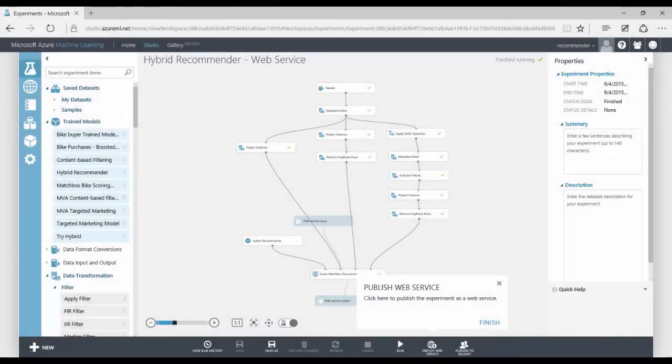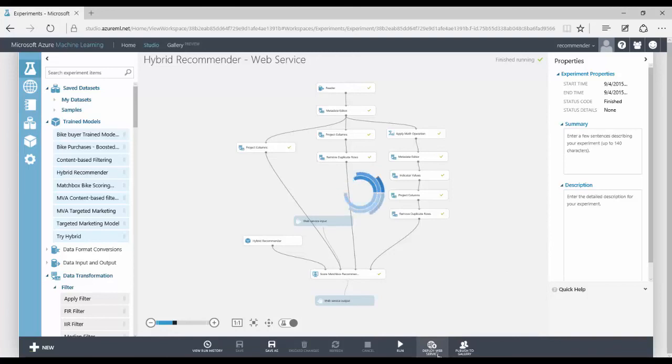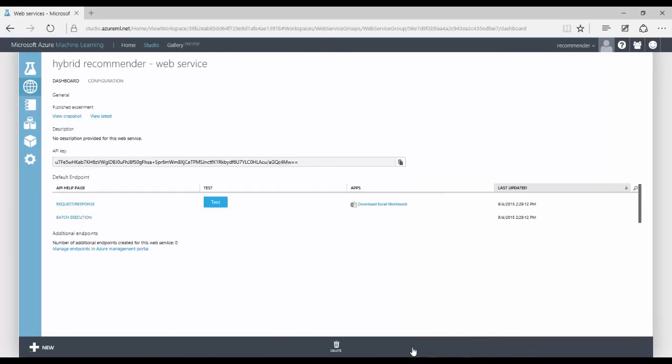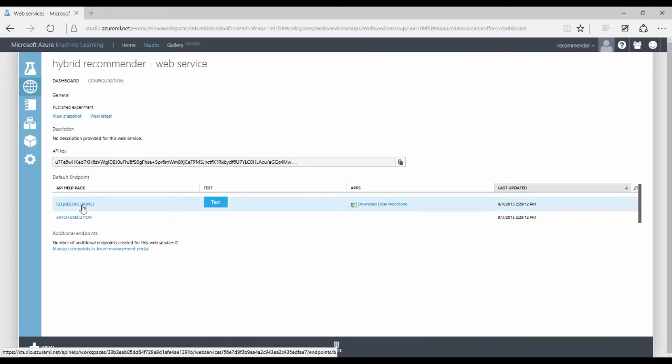We have finished running our web service experiment and now can just publish it straight away. We click here on Deploy Web Service, and within a few seconds we are then forwarded to another site with more information. As we've seen in the second module as well with the binary classification in the targeted marketing scenario, here we can also see the API help page, then the testing button, and we can download this as an Excel workbook as well.